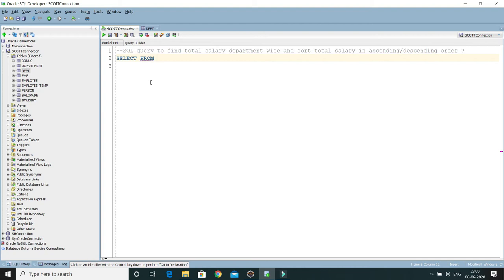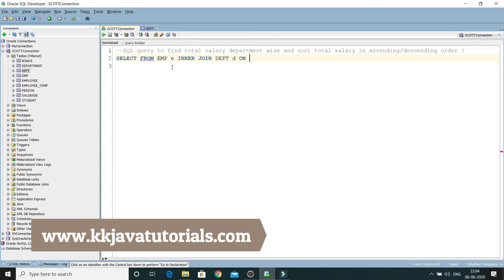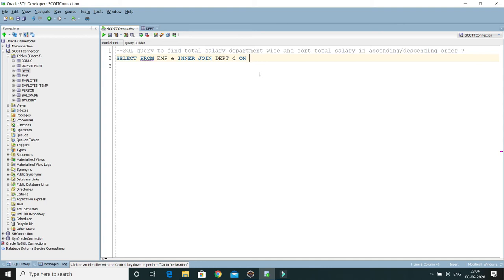Now from EMP, let's say table alias name I have taken as E, inner join DEPT, that's the department table, let's say alias is D, right? On here I'm going to specify the condition on which I would like to perform the inner join. So we have a department number in both the tables. In the department table it is a primary key, but the same is a foreign key in the employee table. So I would use E dot DEPT number equals D dot DEPT number, right?